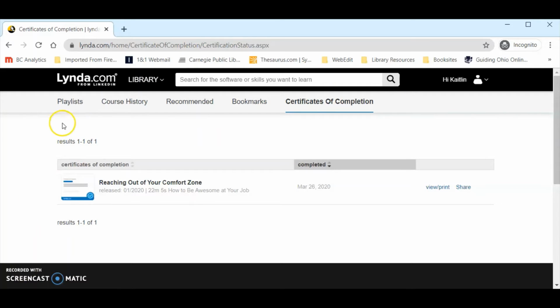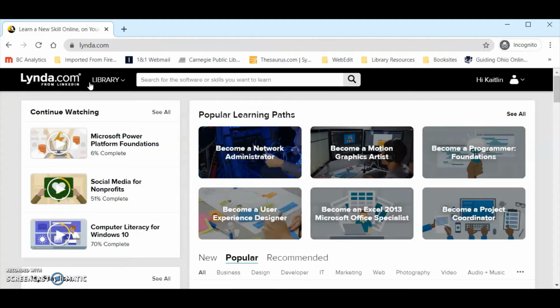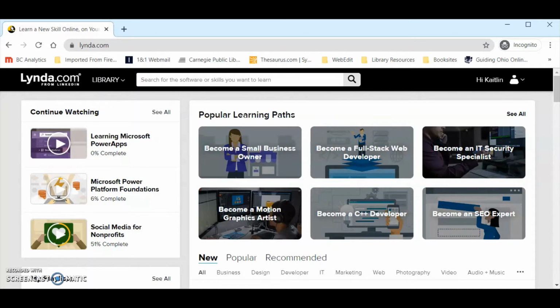Now I'm going to head back to the home page by clicking on the logo in the top left-hand corner. So with lynda.com, there are several different ways to explore courses and offerings from the home page. So I'm going to go through each one and demonstrate how to use it. The first thing I'm going to point out on the home page is the popular learning paths up here at the top of the page. So this is really cool because many of these featured learning paths are tied to careers that are on Ohio's in-demand job list. So that's really neat.